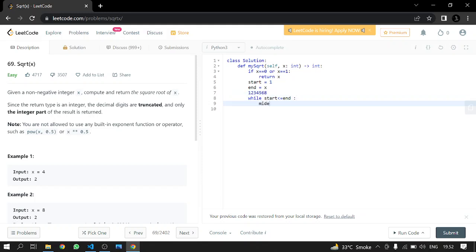So mid will have the midpoint, start and end divided by 2, and now sqr will hold the square, mid multiplied by mid. And if the square is equal to the given number, then we will just return mid, because mid at this point is holding the value of 4. In case of 16, you can say, or in case of not 16, in case of 4, you can say 2 will be the midpoint, and we'll be getting our square root value at the very first step, like this.